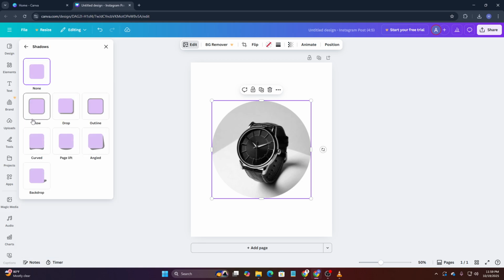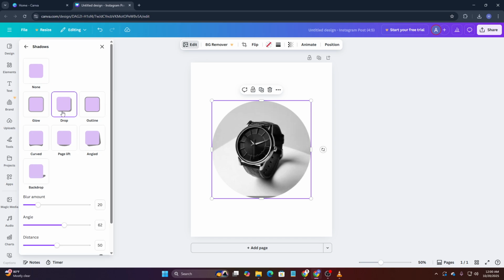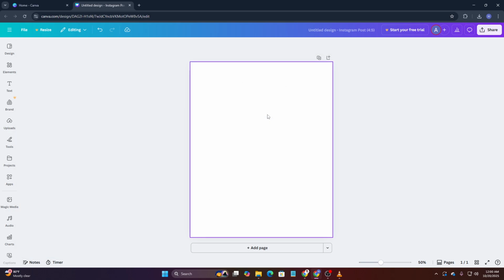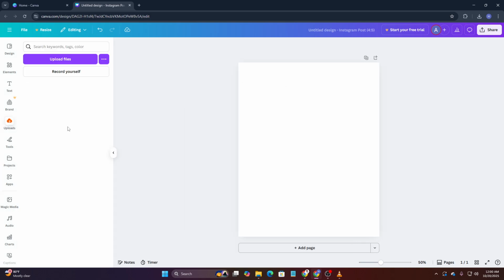You'll see several shadow styles to choose from, each offering a different look: glow, drop, outline, curved, lift, and angled. Take a moment to hover over each one to preview how it changes your image. For today's example, we'll go with drop since it's versatile and widely used to add depth and make your image pop. Once you select drop, your shadow will appear instantly.